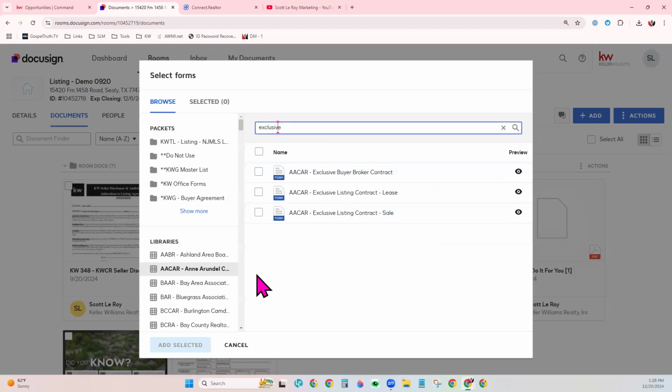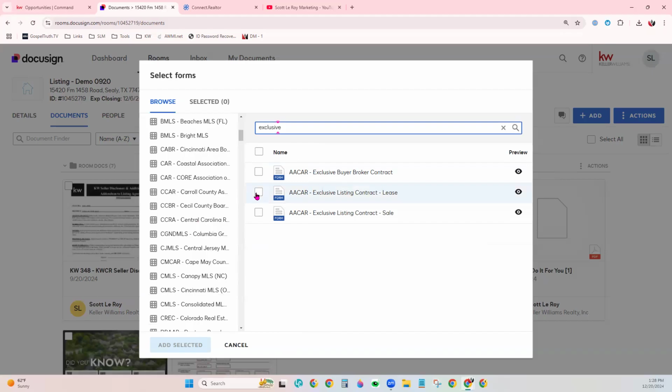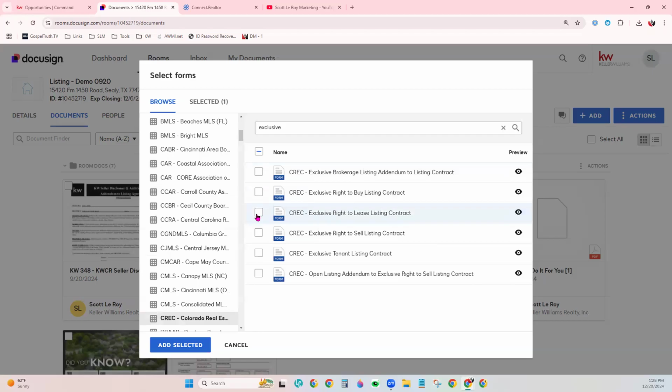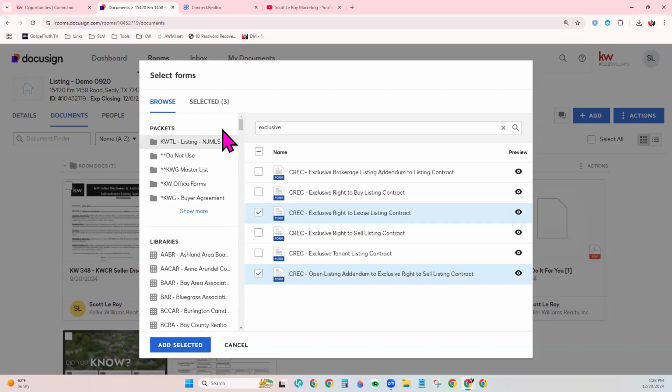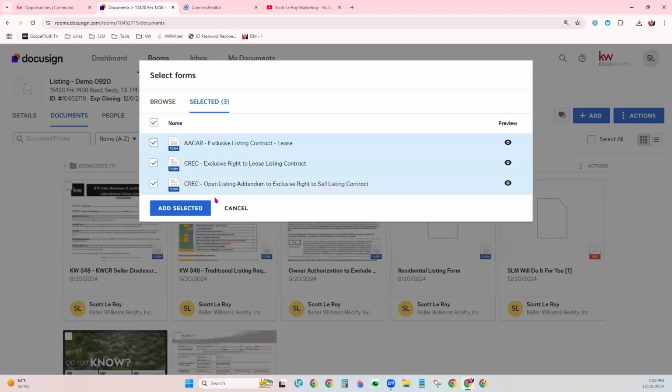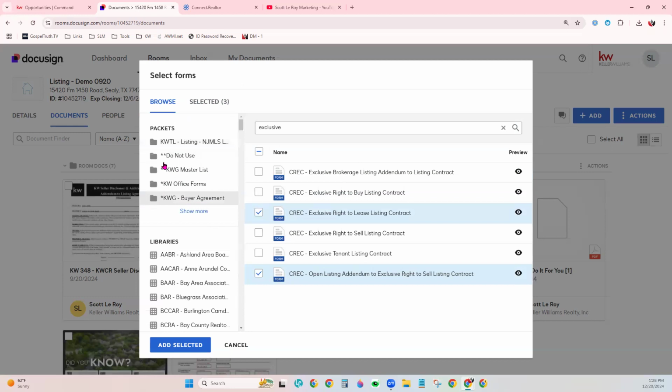So again, you can use the search bar. You can preview them if you need to. But once you start finding the forms that you need to add to this room, just make sure you're putting a checkbox beside them, clicking on the other folders that you need, choose the check boxes there. And once you're done selecting, it'll continue to show you how many you have selected. You can look at that tab just to make sure you've got all the right ones. Click back on Browse if you need to come find some more. But once you've selected all of your forms that you want to use, you would click Add Selected.